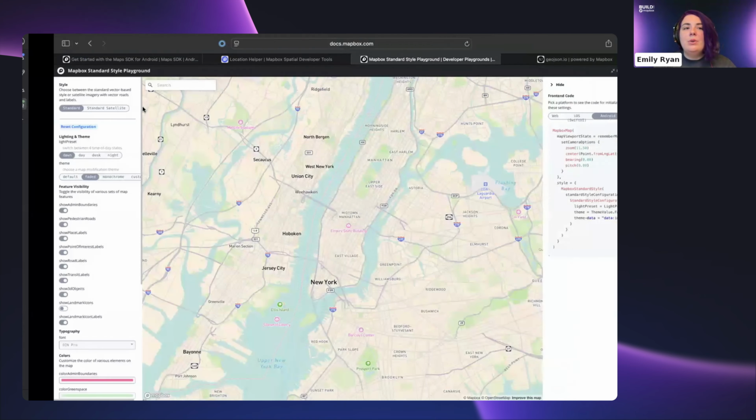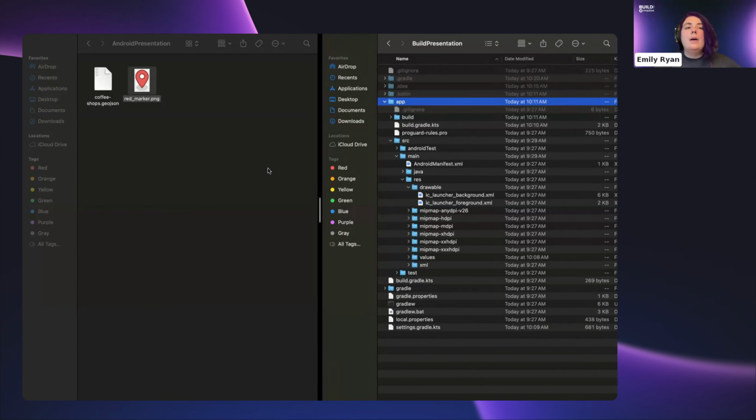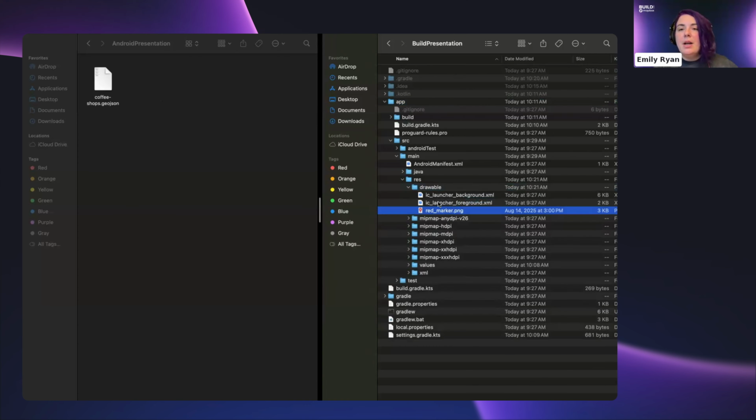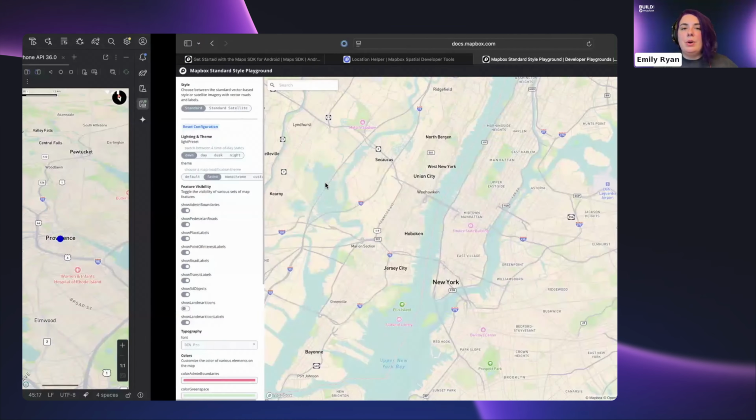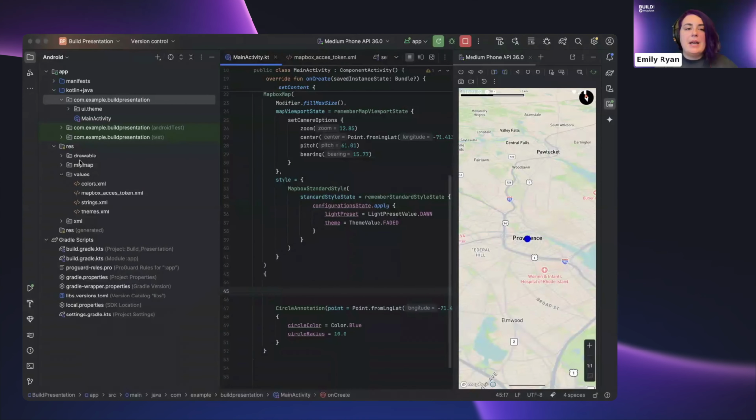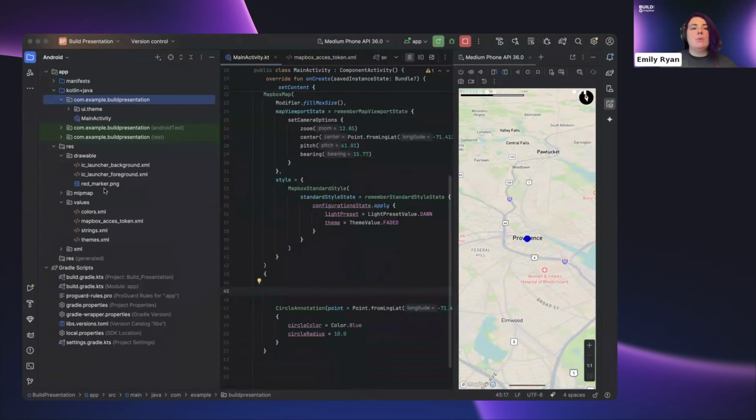So I have two folders open here. This is the image that I want to use, and I have our project opened up in the Finder window. In your project, in order to add images, you're going to need to go to App, Source, Res, and Drawable, and we're just going to drag this image in here. Now if I switch back to Android Studio, we'll be able to see that the marker has been added to our project, so we can reference it in code now.